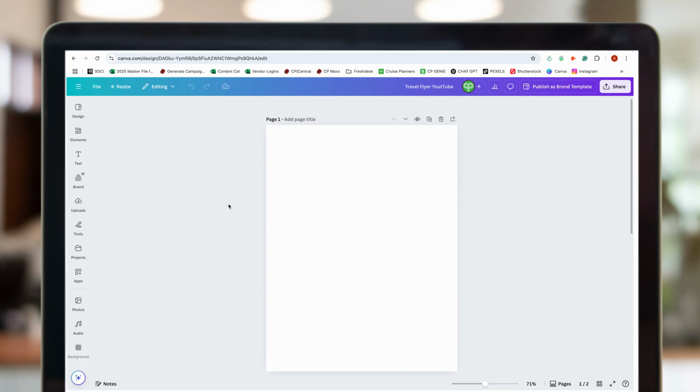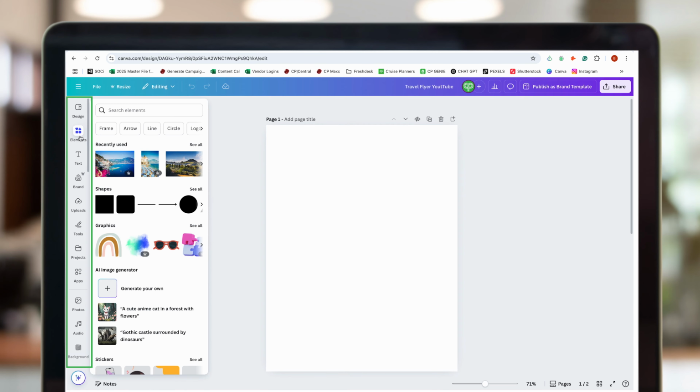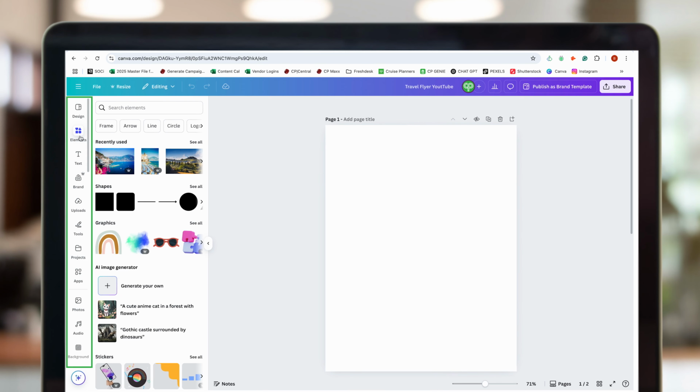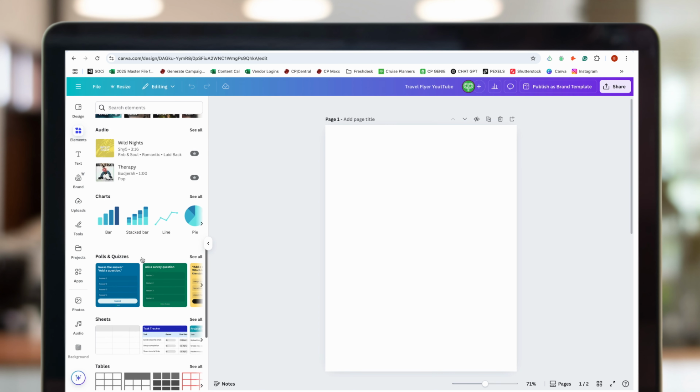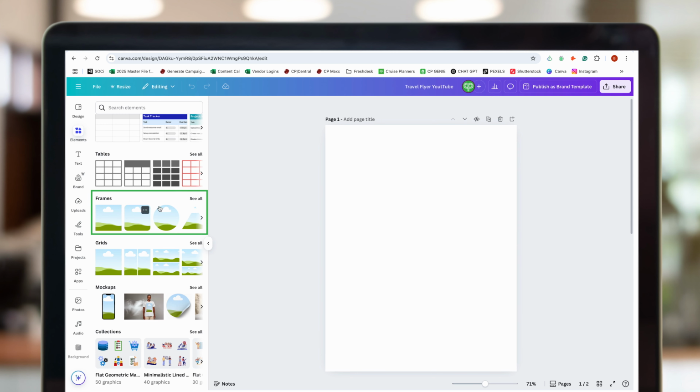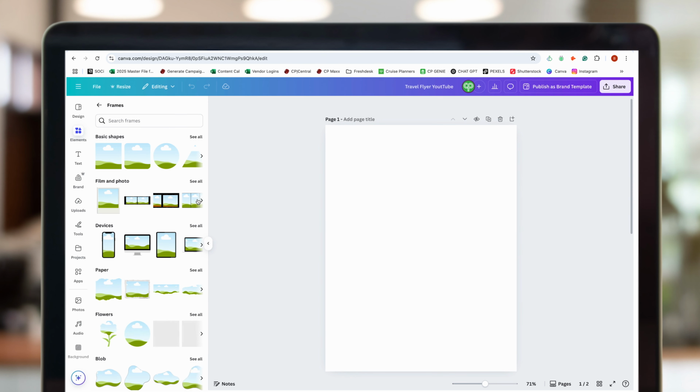To add anything to the design, we are going to need to use this toolbar on the side. And specifically, I'll be using elements for most of the things that we're going to be adding, and then we'll be adding text afterwards. So I'm going to start off with my frames, and to get to frames, you're going to have to scroll down a little bit and you'll see the frame section. So I'm going to hit the See All button so that we can find the diamond shape frames that we're looking for.